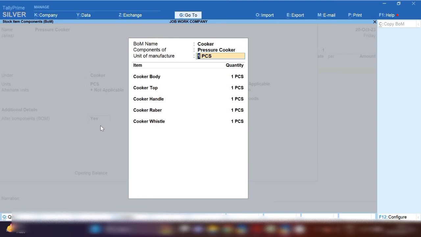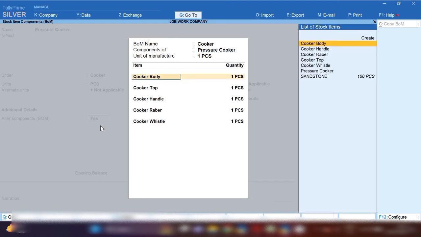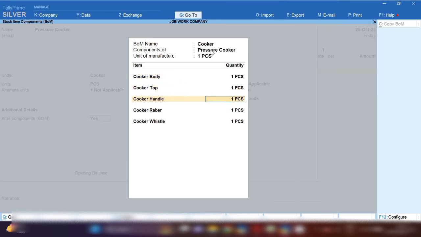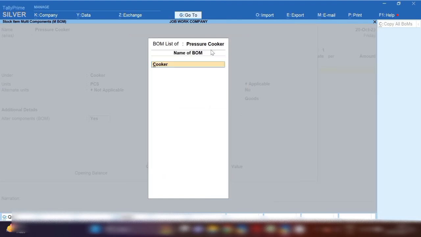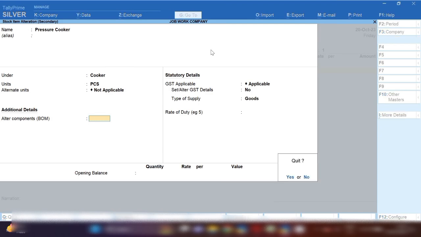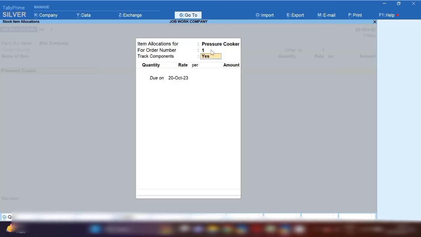For making one piece of pressure cooker, whatever raw material components would be taken, you have to mention all those components in the bill of material. Let's suppose for making one pressure cooker, we need cooker body 1 piece, cooker top 1 piece, cooker handle 1 piece, cooker rubber 1 piece, and cooker whistle 1 piece. This is how you can set the bill of material of a finished good. So we have set the bill of material.